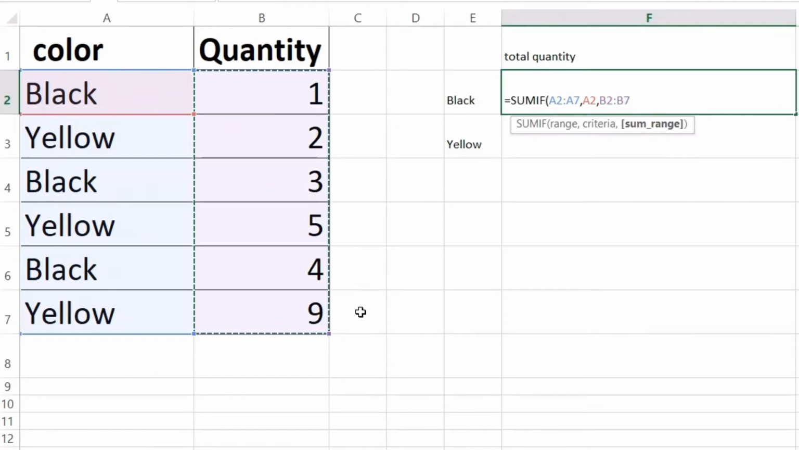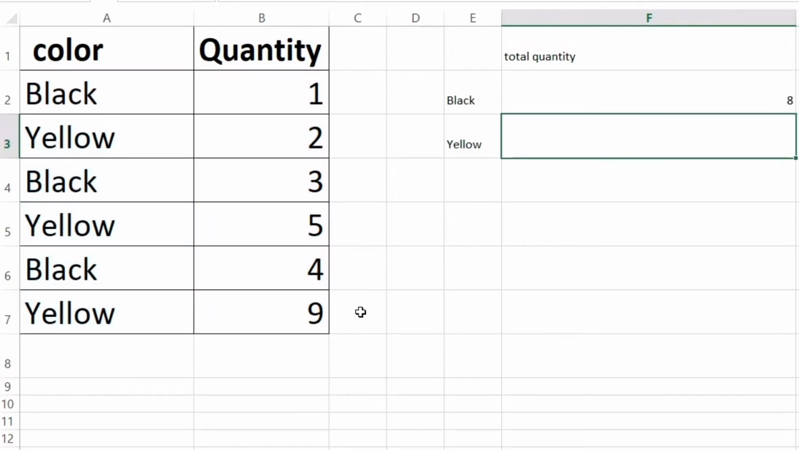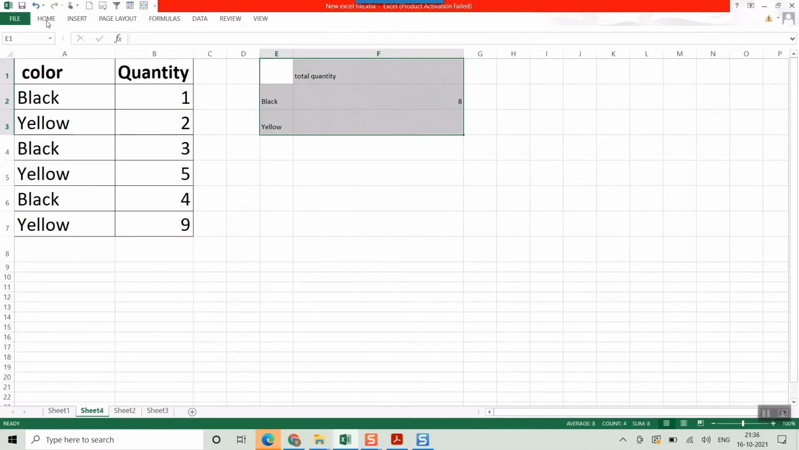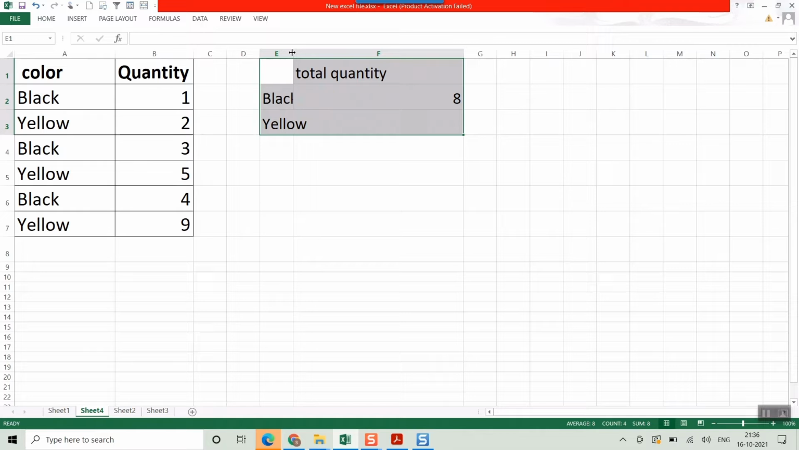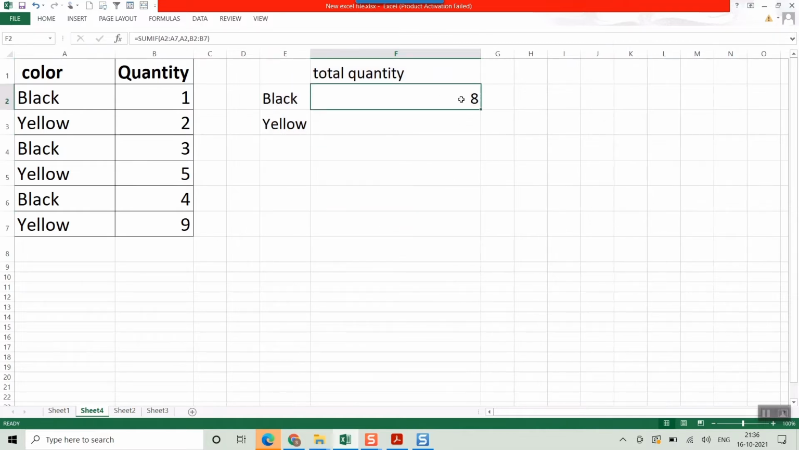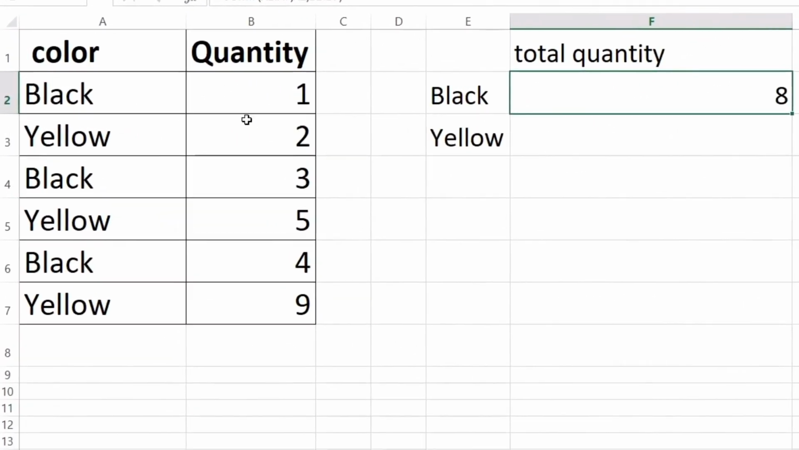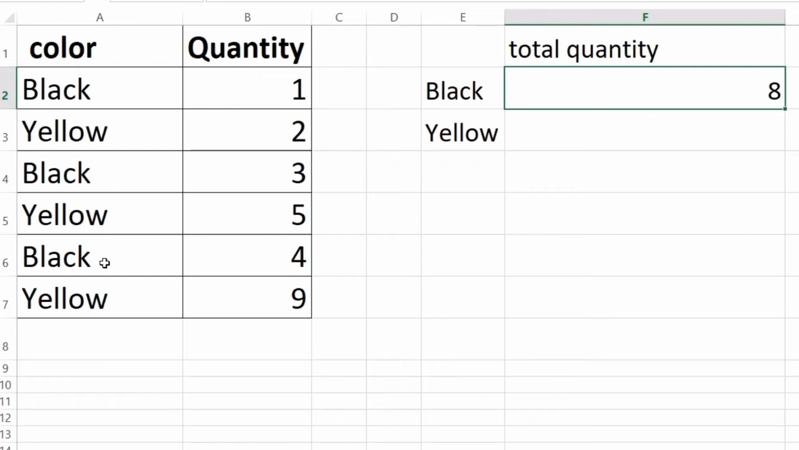Then I'll press enter. Once I do that, I'll increase the font size so that it'll be visible to you more clearly. As you can see it is showing 8. Let us count black: 1, 3, 4, 4, 4, 8. So it has counted properly.